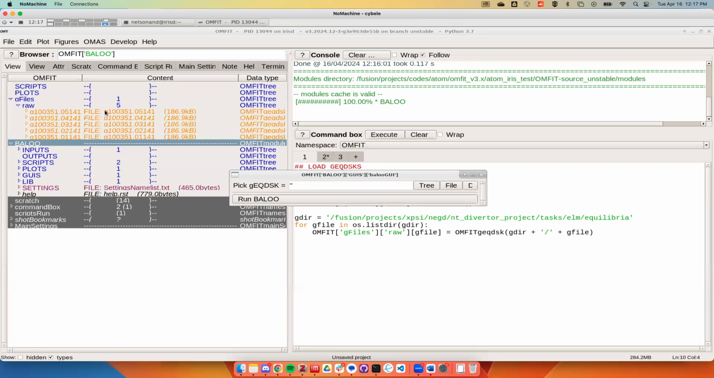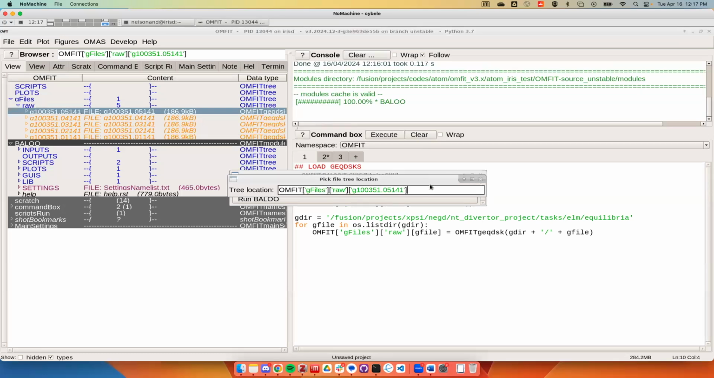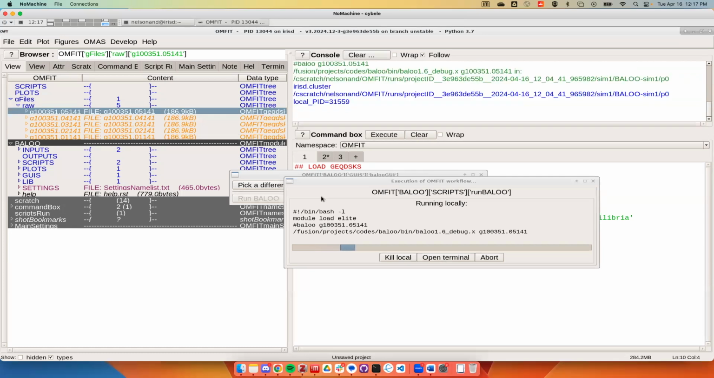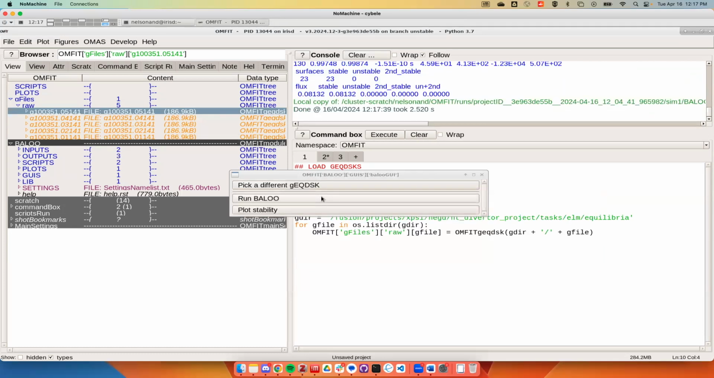It gives me two commands. It says pick a G-Equidisc. Okay, pick it. And then run blue. Great. Let's see what happens when I click that button. So another button popped up here. It looks like something happened, something finished.